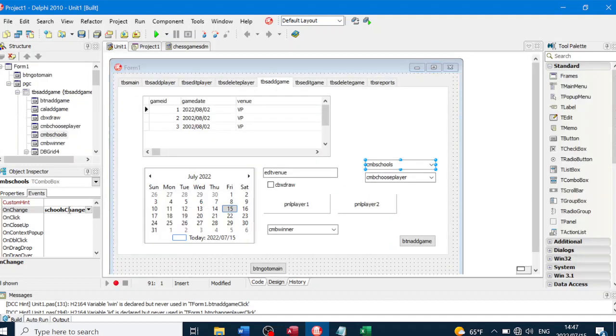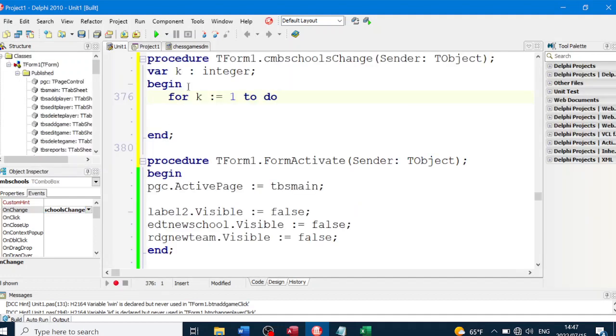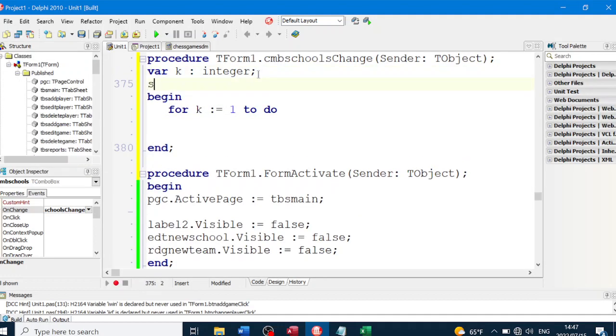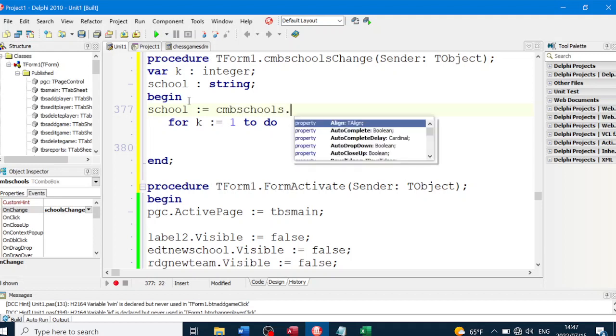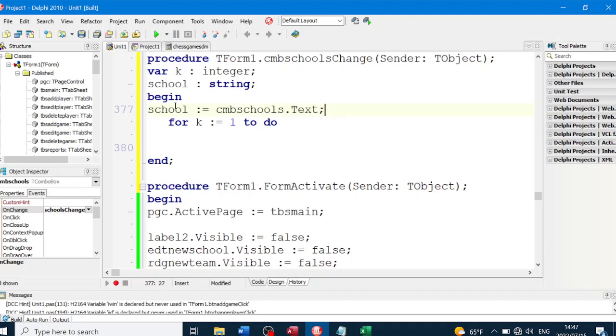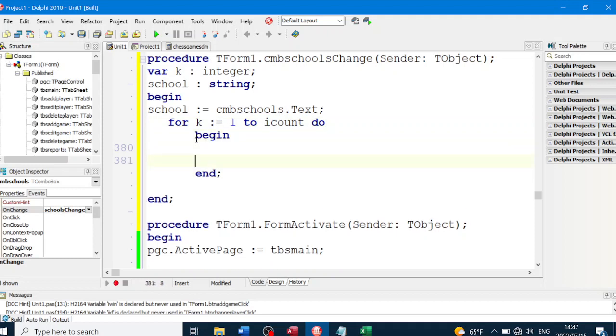Here's my on change event again. We also have to get the name of the school. That's S school. We want to get that name too, don't we? String S school. We want to get that from the combo box. S school colon equals CMB schools dot text. And now we're going to go for k equals 1 to our count. Going through the global array, begin and end. We're going through every single box.